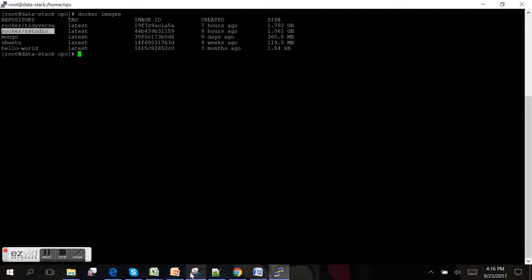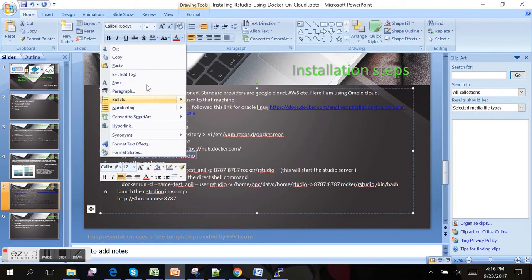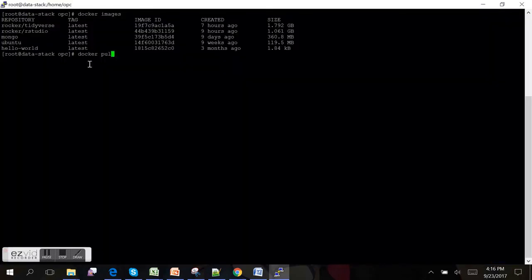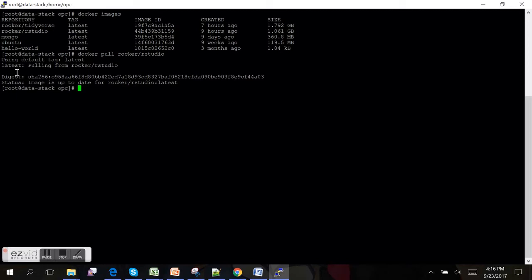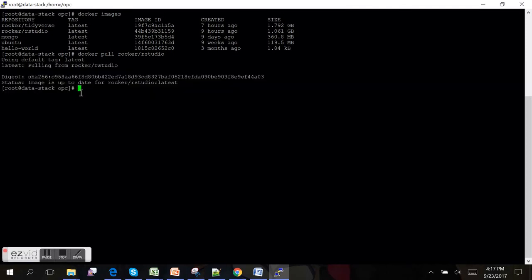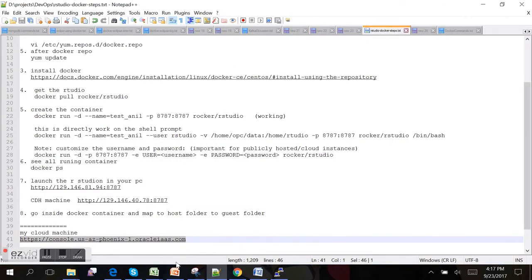If you don't have it, just type this command. If you do it like this, let me do it once again, it will say that the image is already existing. You see that using default tag latest, it is trying to pull and is seeing that the image is up to date, meaning the image is already there. If the image is not there, it will take a minute or two. After this is done, we have to create the next step, that is our Docker container.